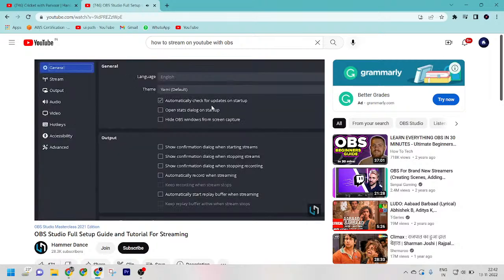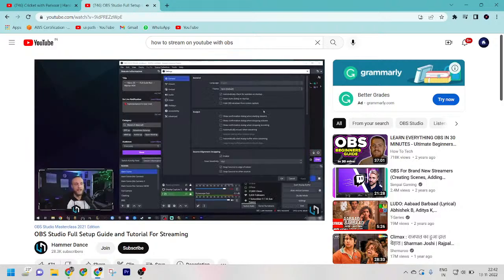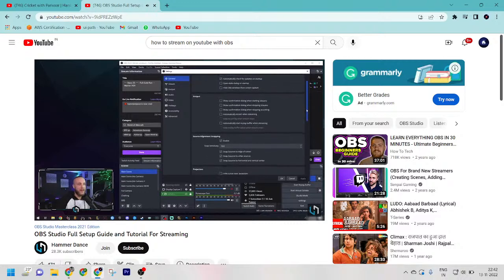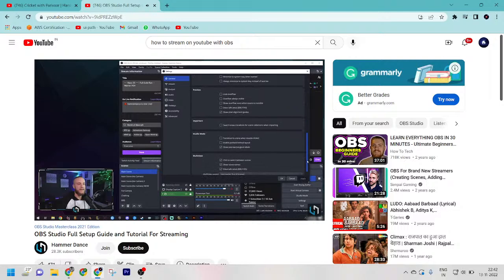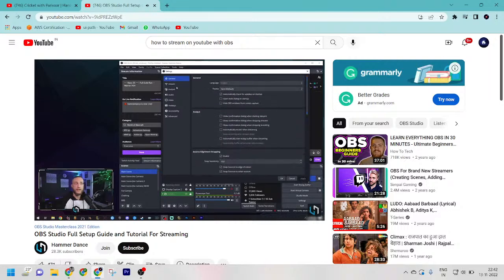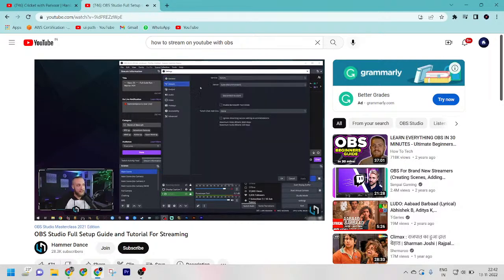You can have it automatically check for updates on startup, which I leave up just because if there is an OBS update, you know, you do want to get that update as soon as you open the program. Other than that, nothing in here is going to affect your stream significantly. So what we can do is completely skip the rest of that tab. Let's head over to the streaming tab.